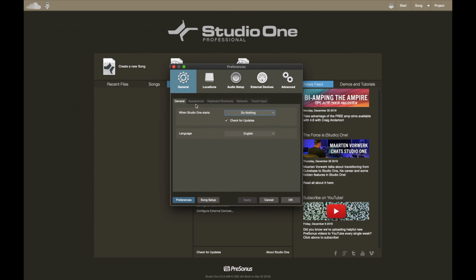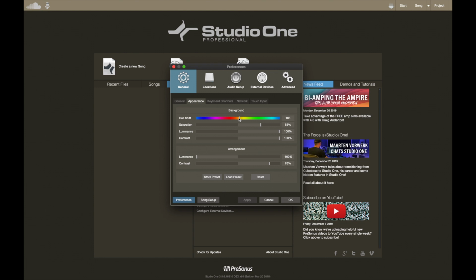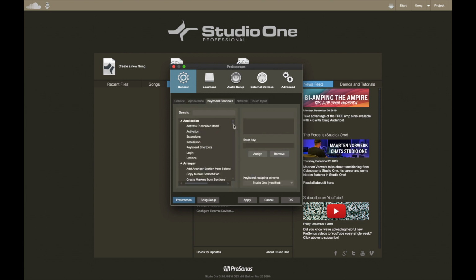Language, English, that's obvious. Appearance, this is pretty cool. You can just dial in your colors and stuff. I suggest you adjust the appearance while you're in a song because it's doing stuff to the actual song page that you can't see when you just do it here. Keyboard shortcuts, this is where you can use your keyboard as quick buttons so you don't have to right click all the time and go down menus to get what you want done.